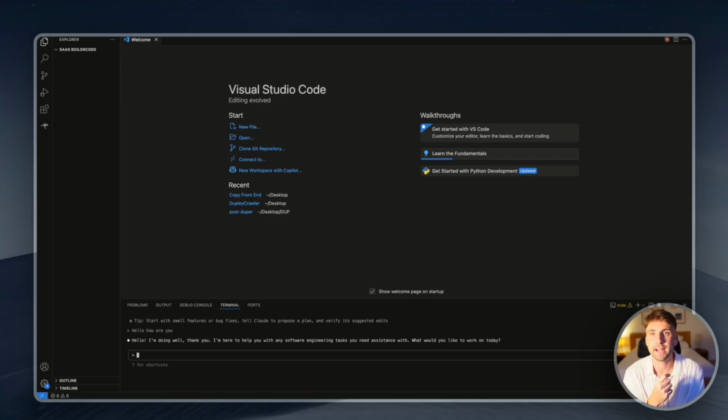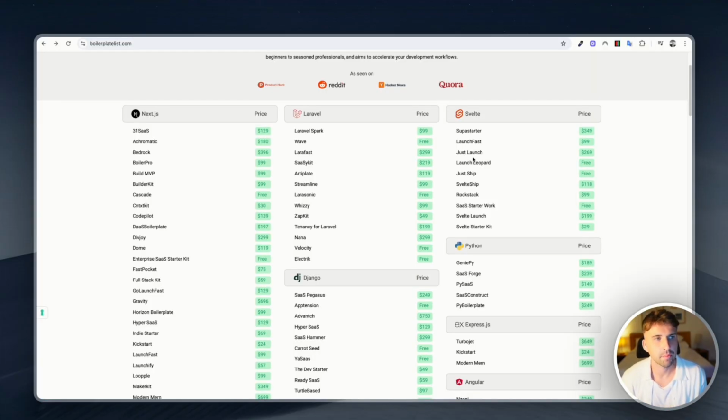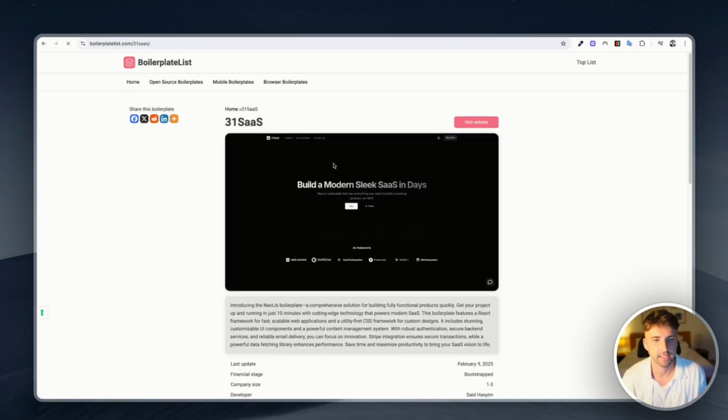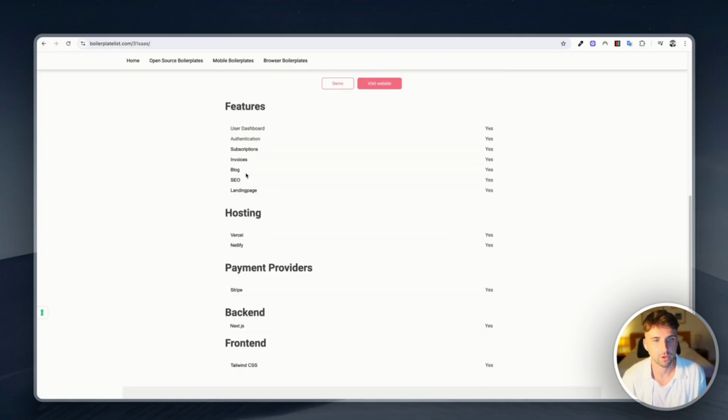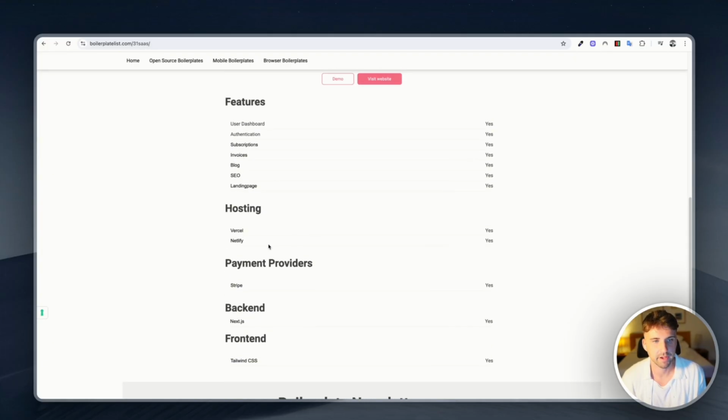So what I've done is over in ChatGPT, I've built out a prompt that I can copy and paste into here. I've used one of those websites. So let's jump over to ChatGPT and show you what I've done over there. Okay, so I'm back on the boilerplate list here, and what I did was I just took the top one here, $129, which is the 31 SaaS, and then I just literally copied everything from here. So all of its features and stuff like user dashboard, hosting, payment providers.